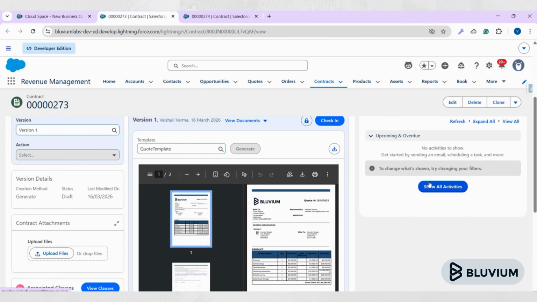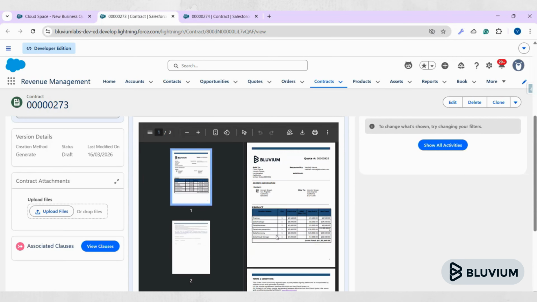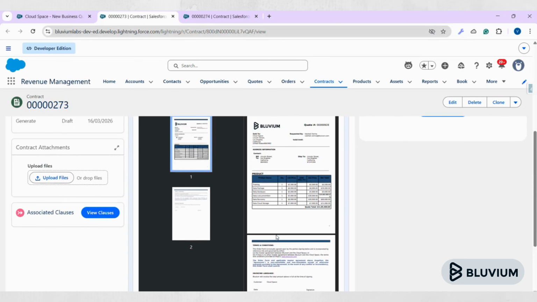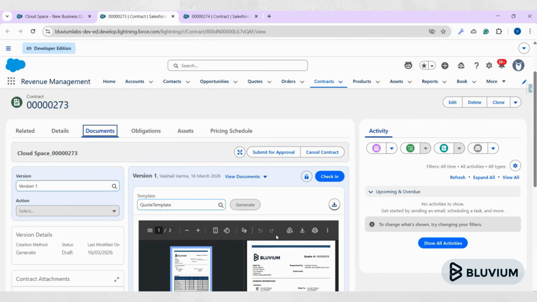So this is the document that gets generated. And if you see, there are details like the products which the customer has purchased, the quote number, bill to, ship to, all those details are added here along with some terms and conditions. So this is one of the documents that is created on the contract.